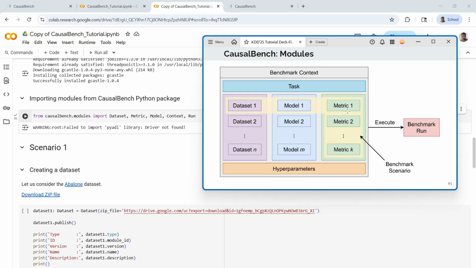And we have multiple data sets, multiple models, and multiple metrics. And one data set, one model, and all the metrics combined together forms a benchmark scenario, which is the smallest possible unit of execution in CausalBench, and along with a set of hyperparameters which change the behavior of the models or the metrics themselves. And when we execute this benchmark context, we generate a benchmark run.